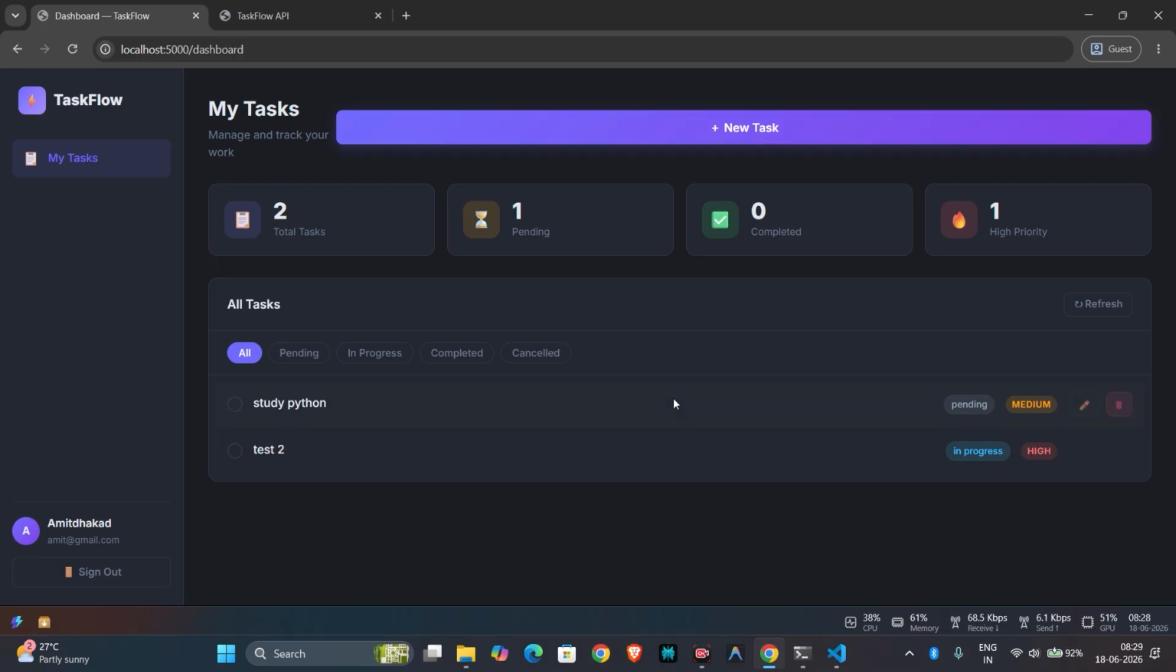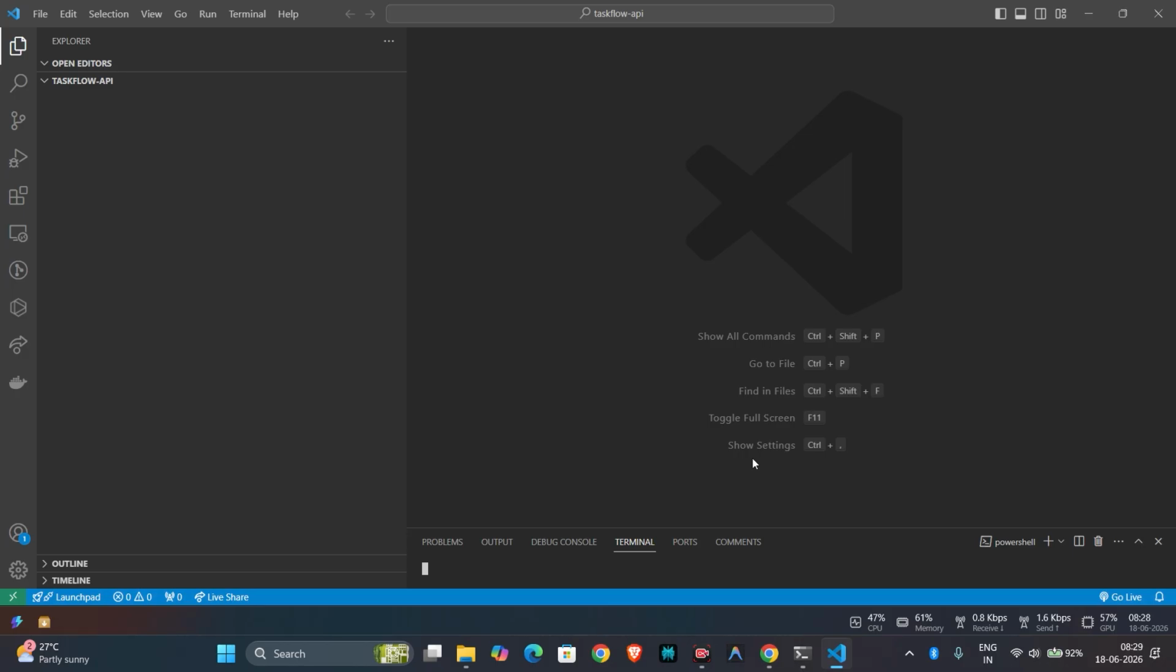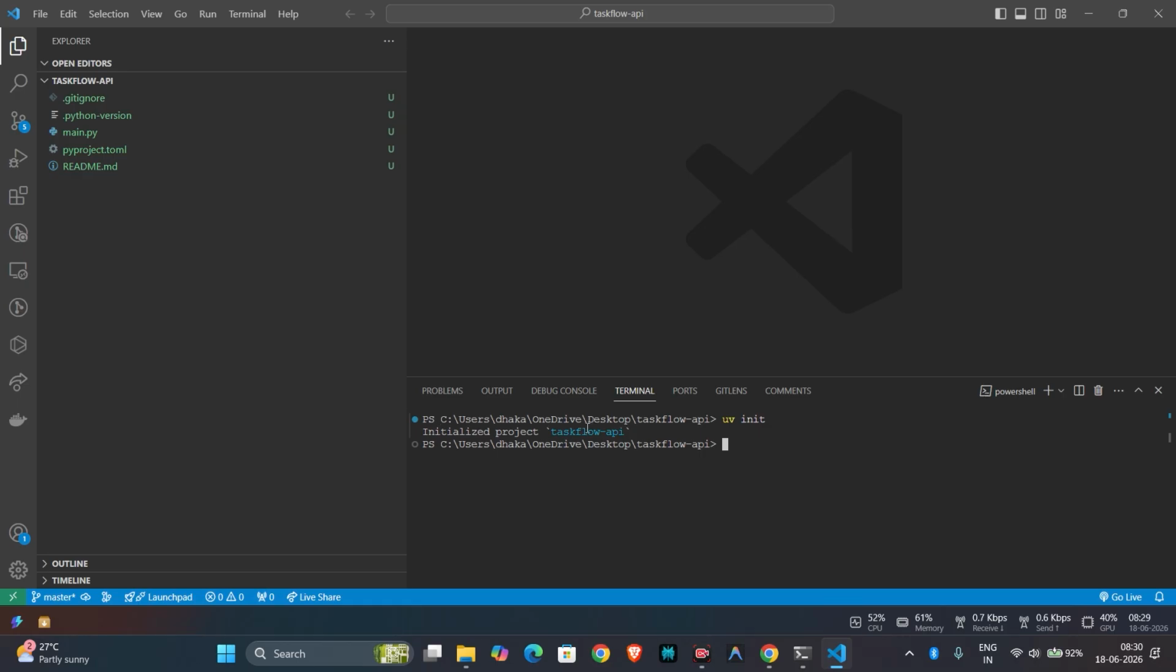So let's start with this. I will be using VS Code here. I will share the command for how you can download or install UV. I already have it installed, so I will use uv init. You can see it initialized the project TaskFlow API. If you run uv init alone, it will create the project in the current directory. If you give uv init and a directory or project name, it will create that project.